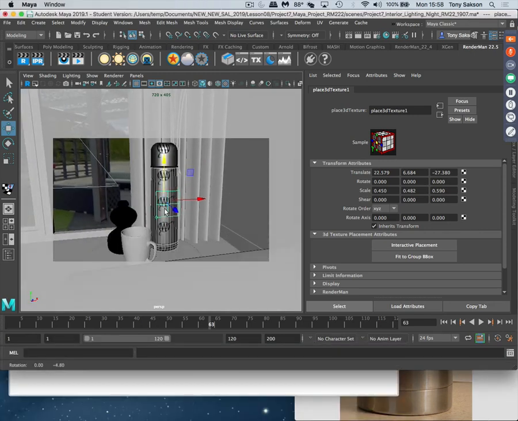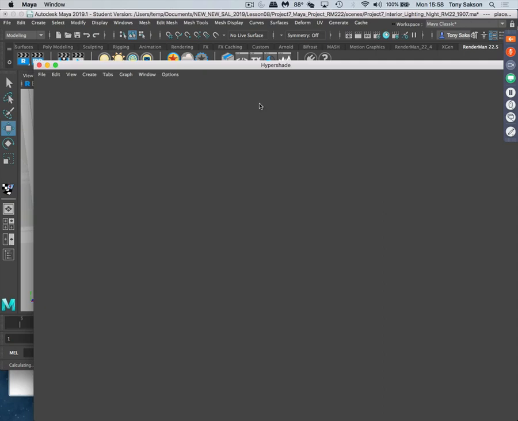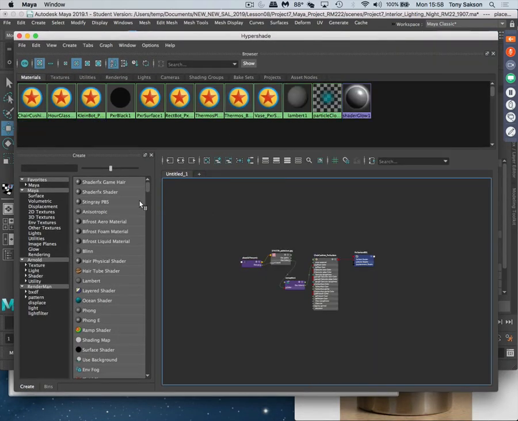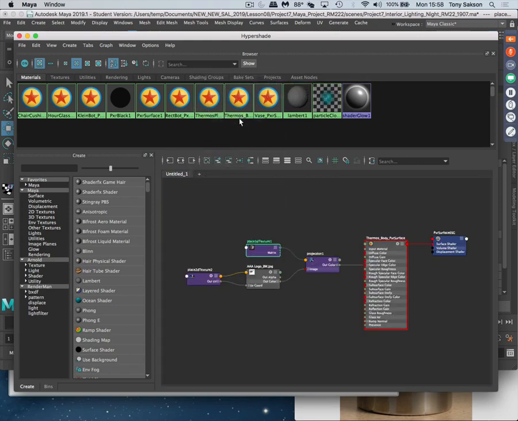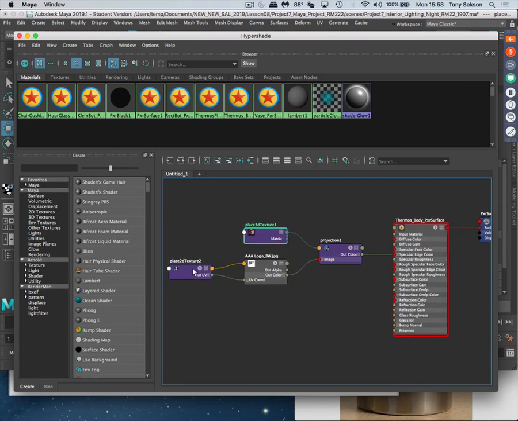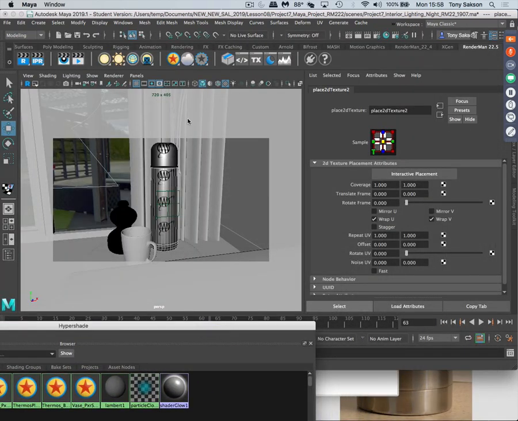All right, so just like the demo we did earlier, we have too many logos. So we want to remove all the logos except the one that takes up the space of the projection. So how do we do that? Yep. So I have to go to Hypershade. And I want the thermos body, which I've got assigned here. There's my projection. There's my logo. It's the place 2D assigned to the logo. Turn off wrap U, wrap V.